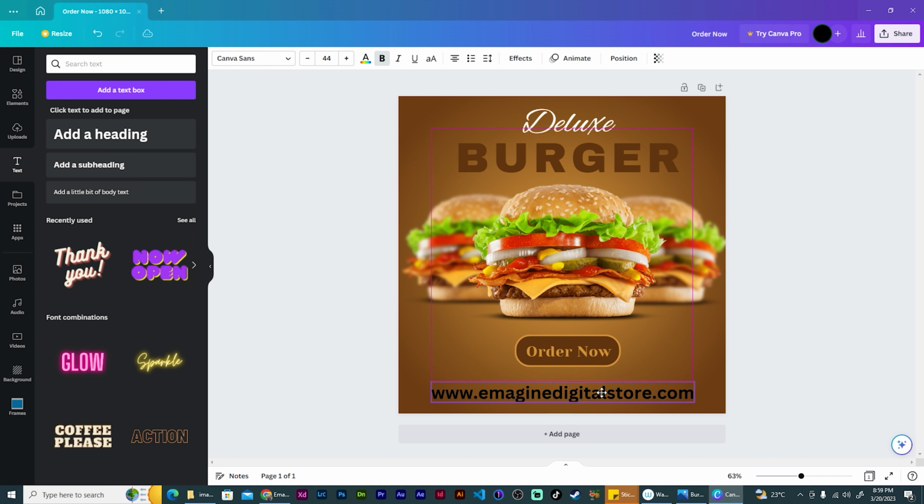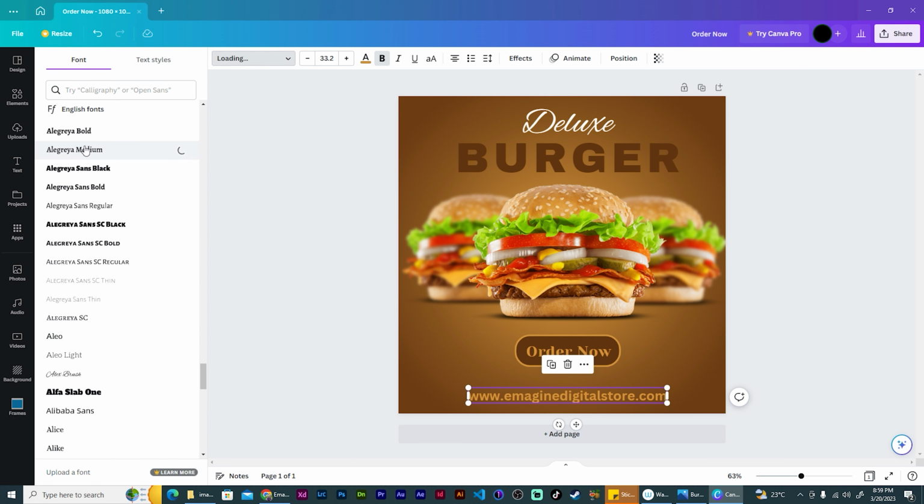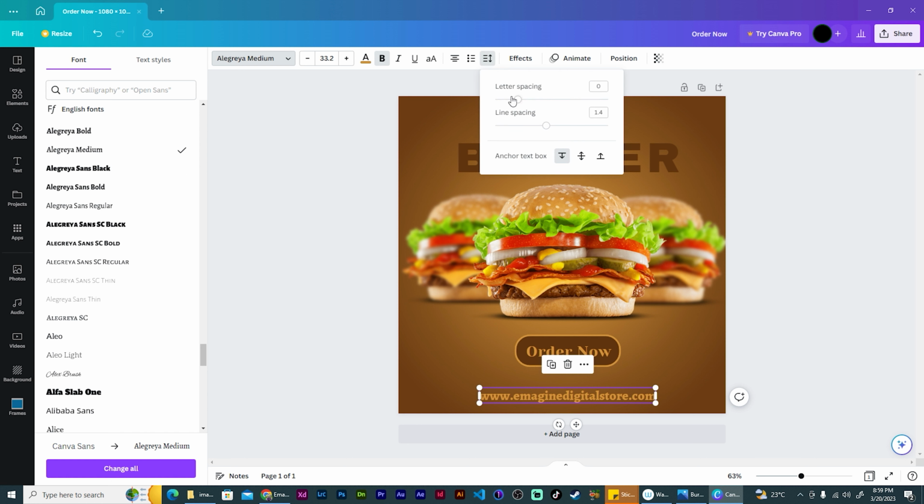Drag this to the bottom like so, and I'm going to make it actually the light color from the photo colors. Make it a bit smaller like this, and then change the font to Allegro. This is Allegro medium, and I want to also give it a bit of spacing to the letters.